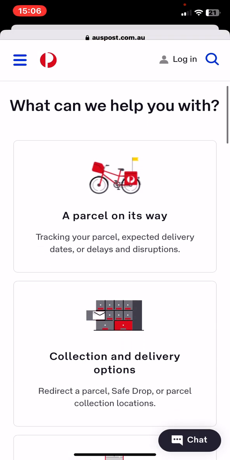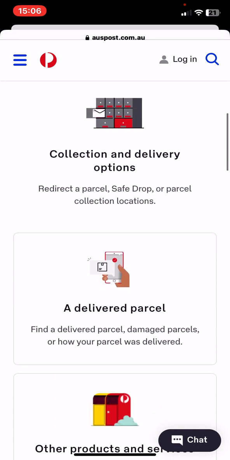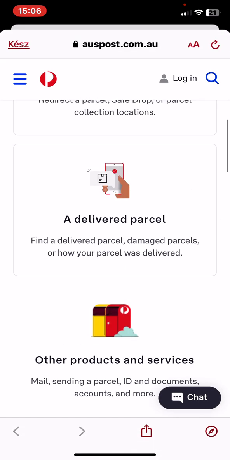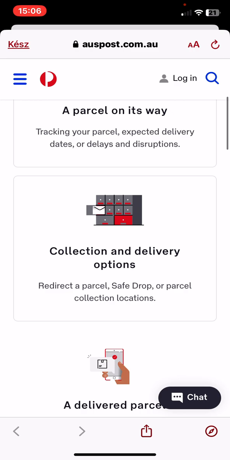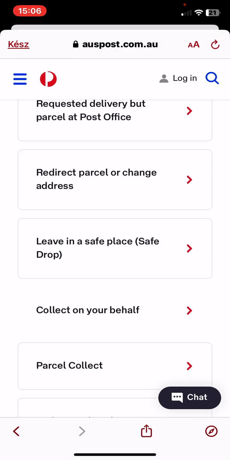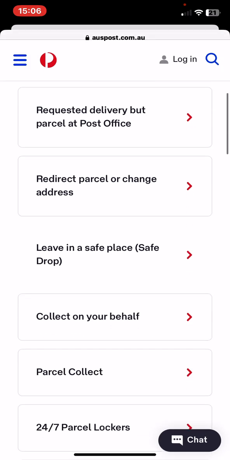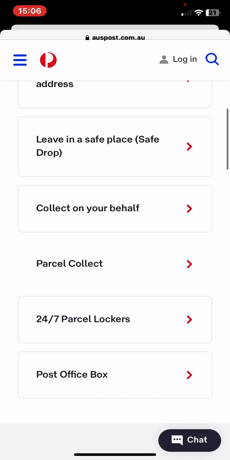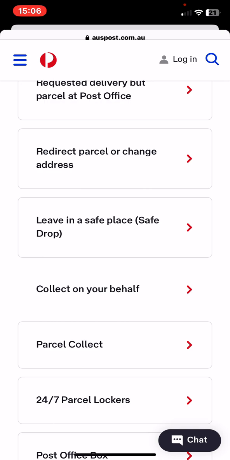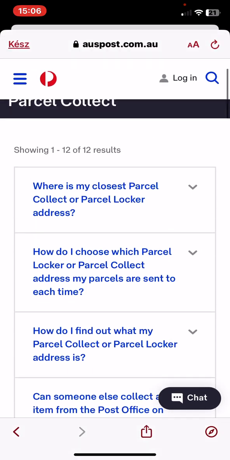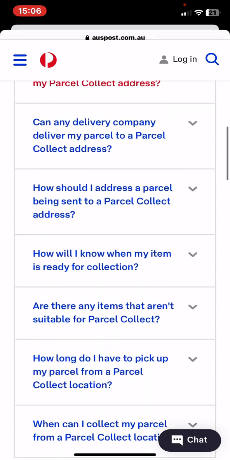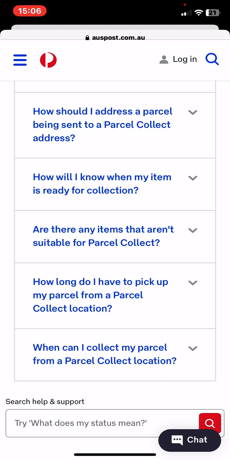And as you can see, there are different categories that you can choose from in terms of help. So, for example, if you have any question on collection and delivery options, just click on that. And you can find further categories like parcel collect, and just click on that. And as you can see, there are 12 more questions in this category.